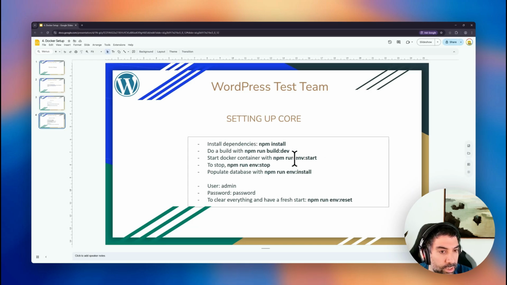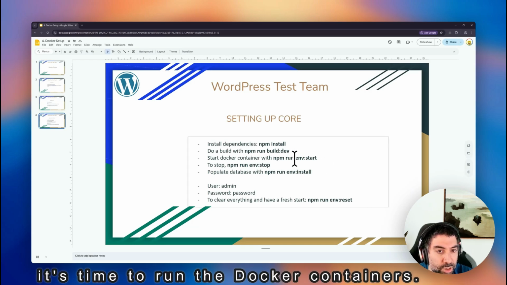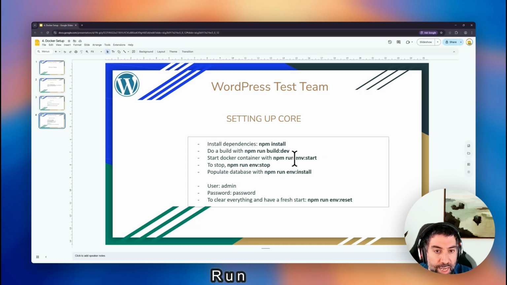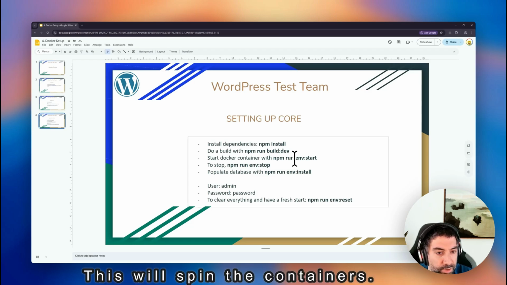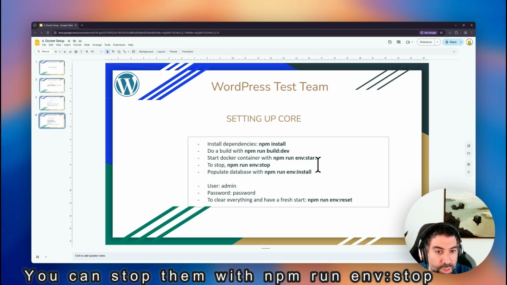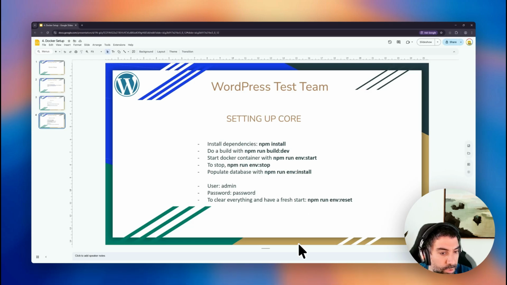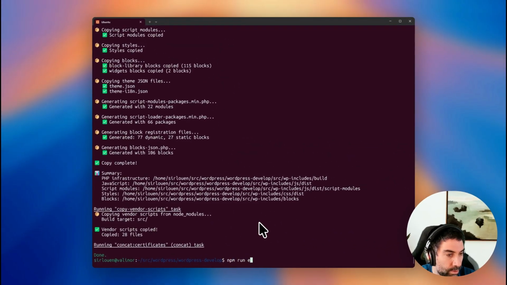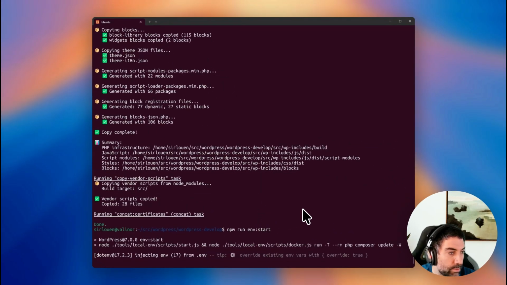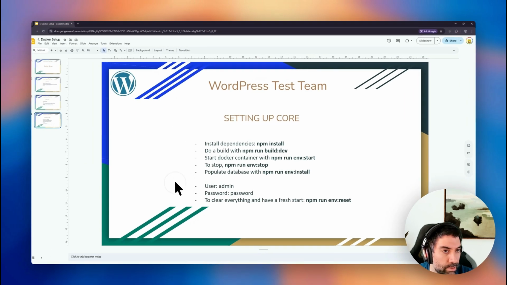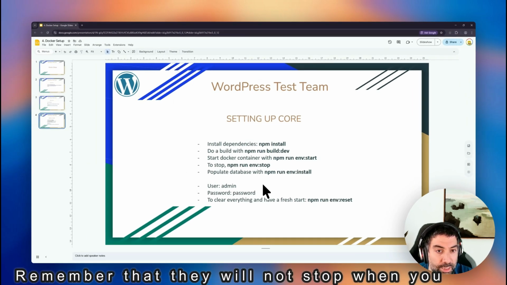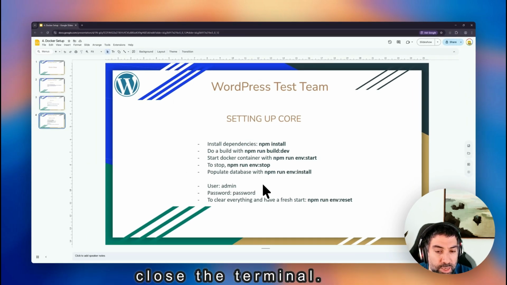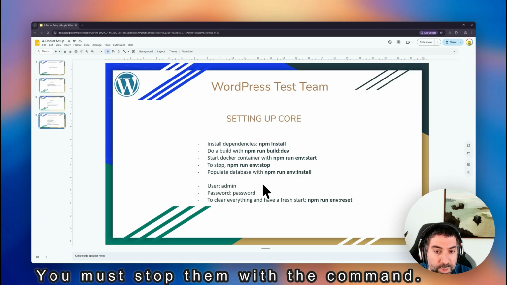Third, it's time to run the Docker containers. Run npm run env:start. This will spin up the containers. You can stop them with npm run env:stop. Remember that they will not stop when you close the terminal. You must stop them with the command.